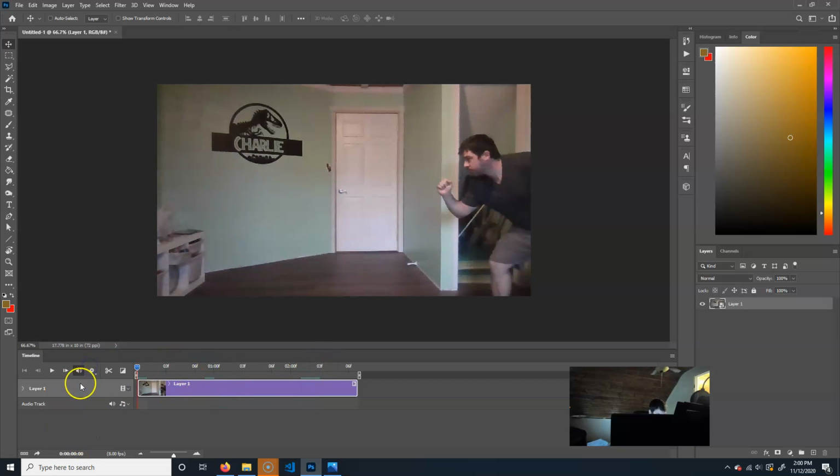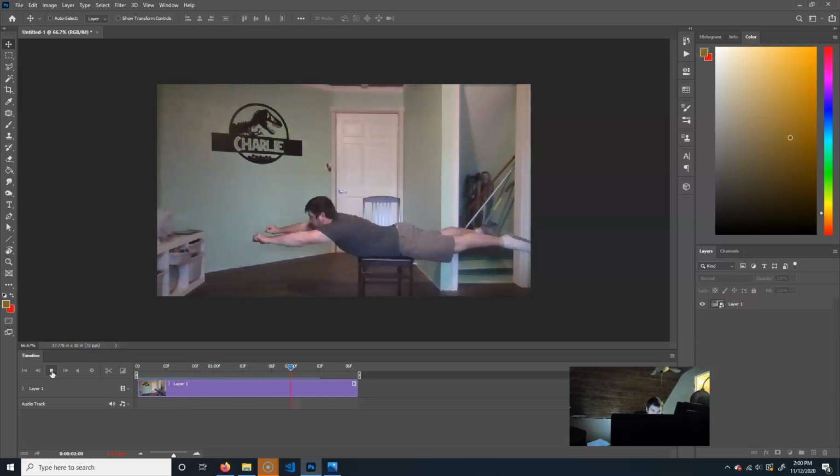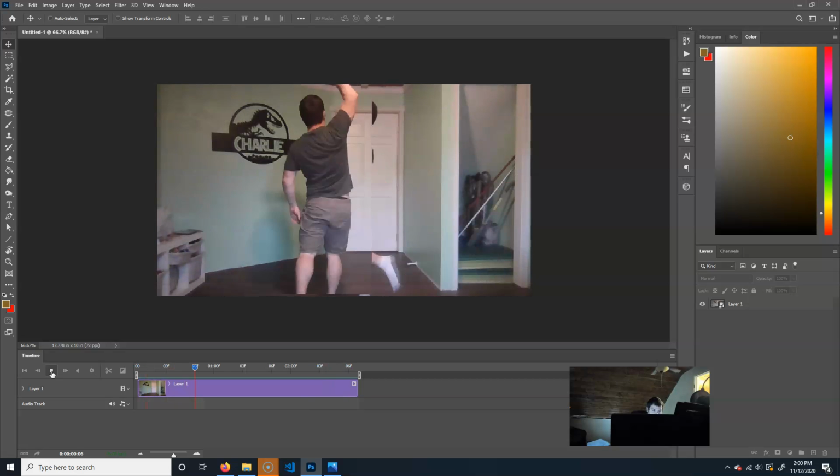Okay. And where's the loop button? Right here. Let's go ahead and loop playback. And let's hit play, and then you'll see that it's going to keep looping. Huzzah! Isn't that great?